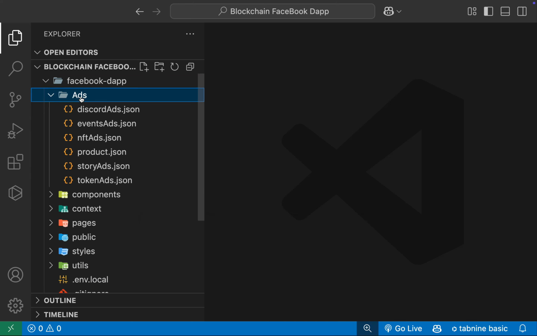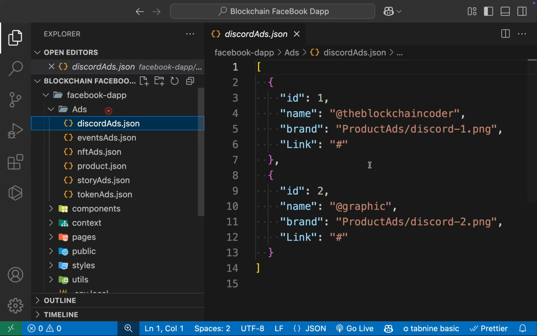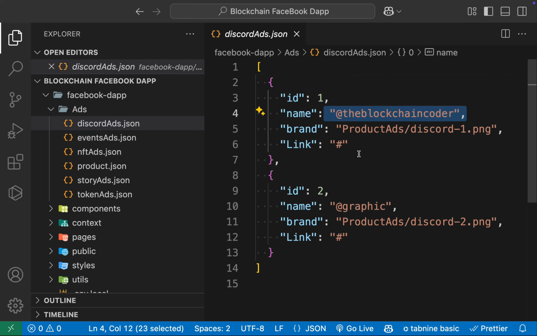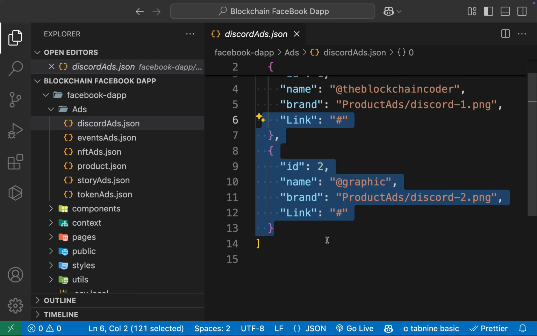In the demo, I have explained what type of ads we are running: Discord ad, event ads, NFT ads, product ad, story ad, and token ad. So you can simply do the modification very easily. You can give the ID, the name of the promotion, and the image, and this image is coming from our public folder which I will show you. In this way you can easily define all the Discord events which you want to promote.